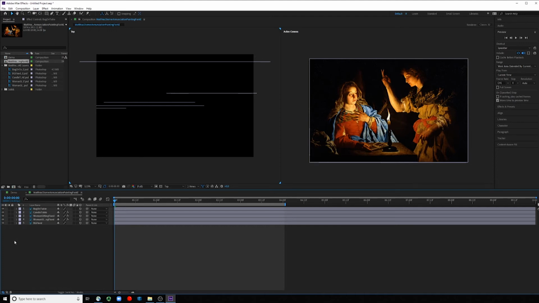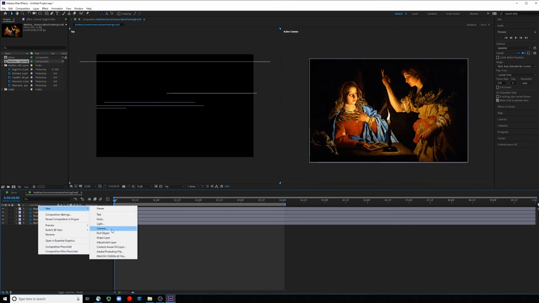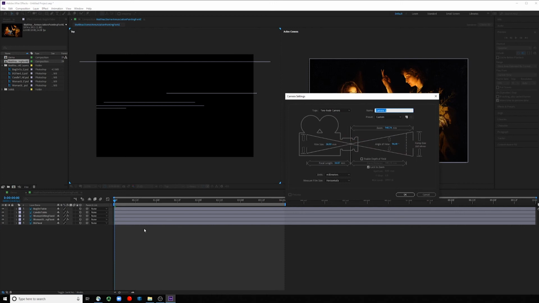So I'm going to right click down in this little area here. You can also go, I think, File and New Item, but right here is a little faster. So I'm going to right click here, go New, and click on Camera because we want to create a virtual 3D camera. Now, for this class, specifically for Principles of Visual Effects, having this basic camera here works perfectly well.